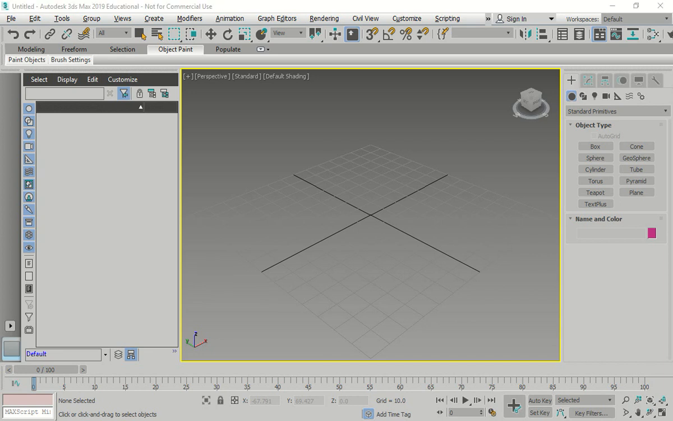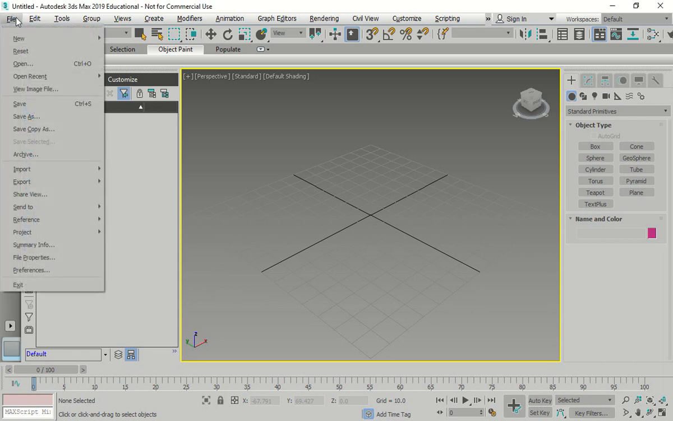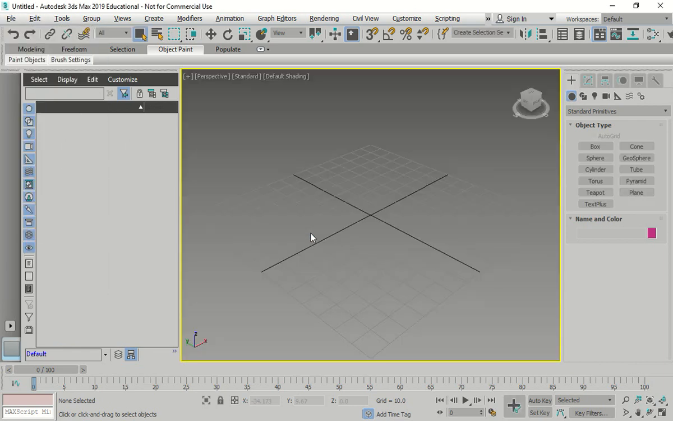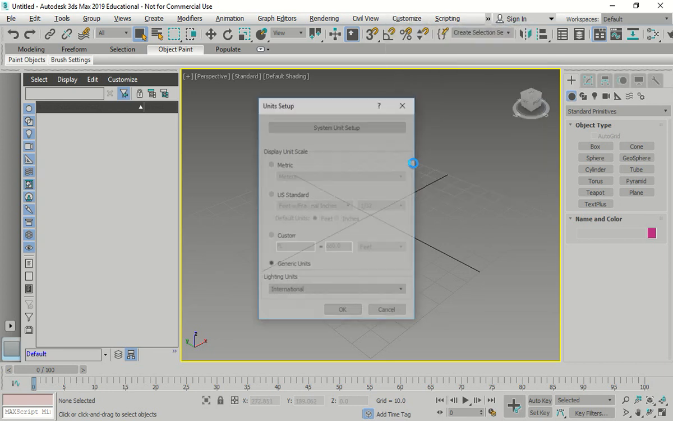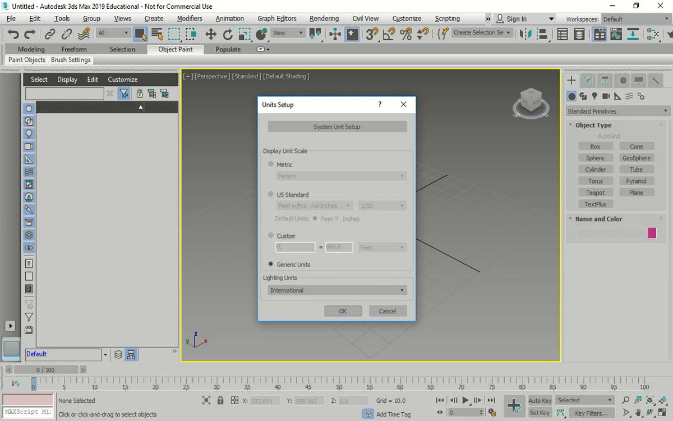When we start the file, the key thing to remember to do is always do File, Reset. Say yes. This way you know everything is correct. Now we can go check our units. Customize, Unit Setup. If you see here, it's set to generic. We're going to make sure for this assignment that it stays generic, meaning it's unitless. If I want to do metric, I would click metric, or US. But in our case, keep it as generic units. Is that clear? Meaning there's no inches, no feet, no meters, no centimeters, nothing. It's just units. We press OK.